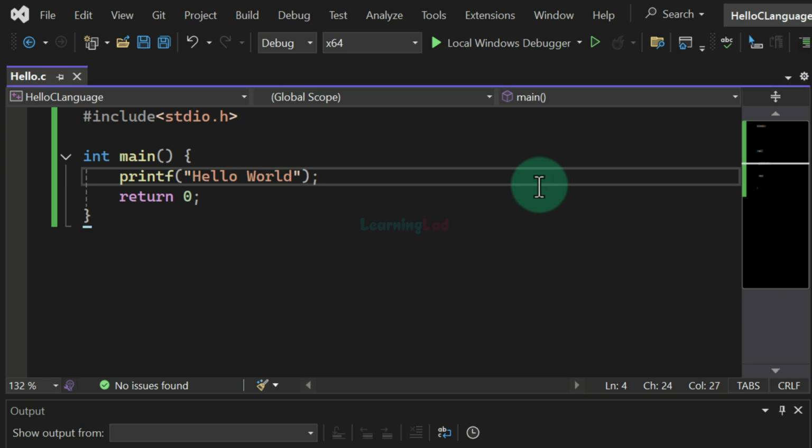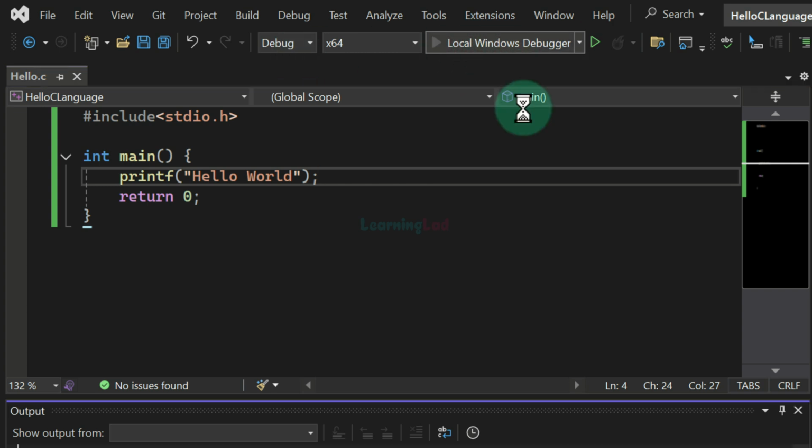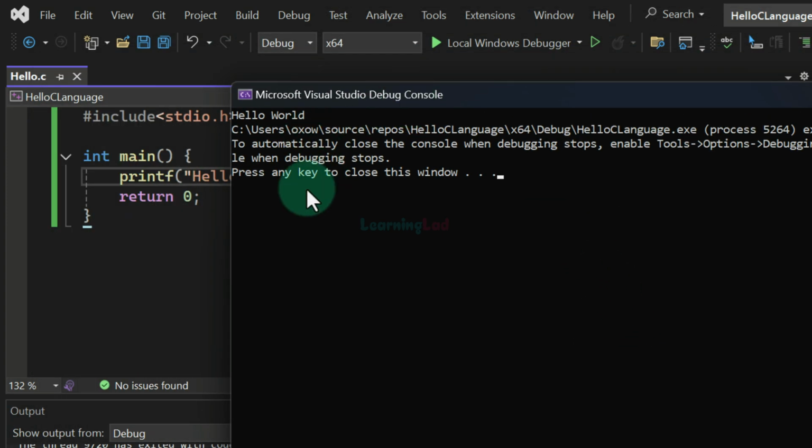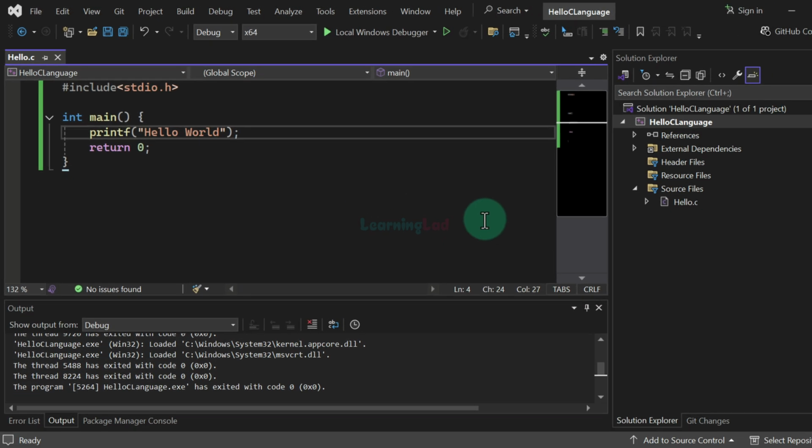Now after that we will run this project. Here I will choose Debug and then click on this Local Windows Debugger. Now it will build the project and run it. Here in this console window, we can see Hello World as the output. So this is how we can create a C project in Visual Studio, and this is how we can run a C program.